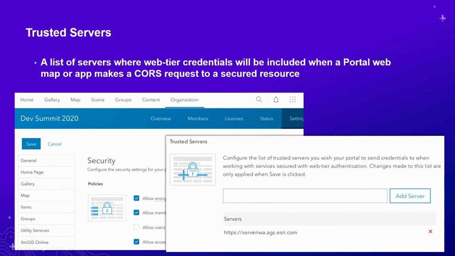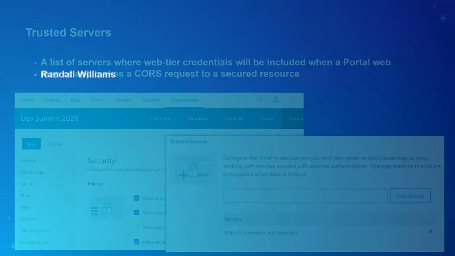And this is where it's done, again, under the organization settings. If you scroll down to security and trusted servers, you would just need to enter the first part of the URL, the HTTPS, and the server name.